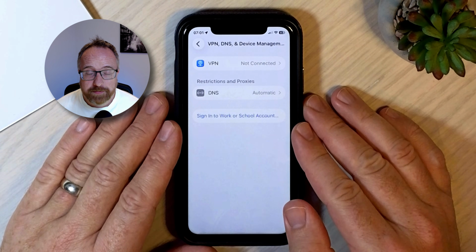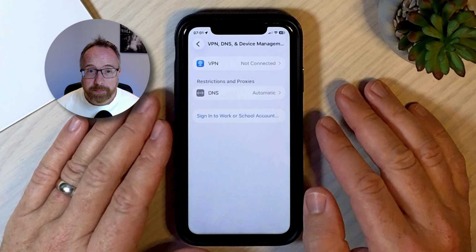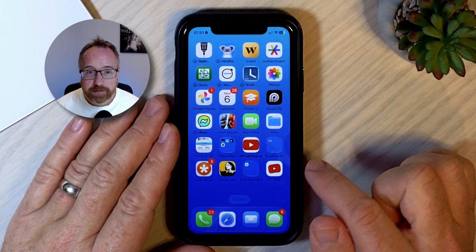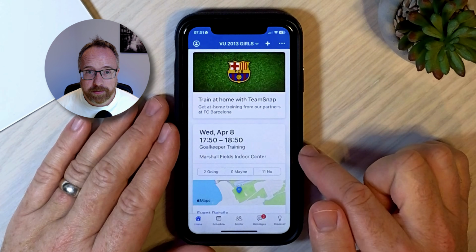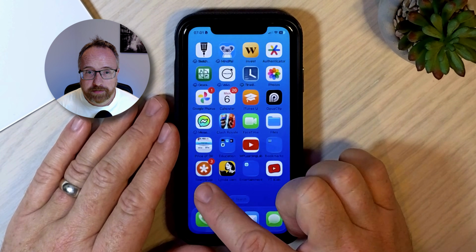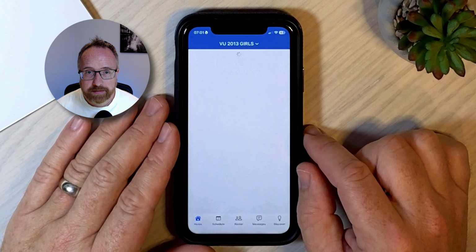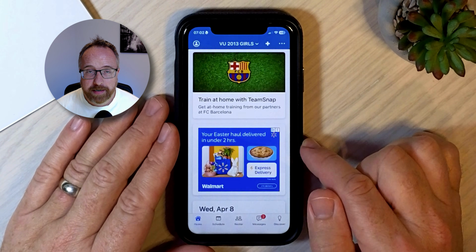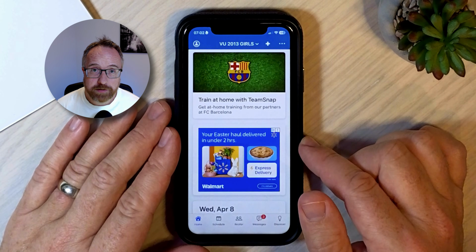Your network traffic is no longer routed through AdGuard, but the ads will come back. Go to TeamSnap. I'm willing to bet the ad will be there. Let's close the app and restart it. And there we go. The ads are back, but the AdGuard's removed and your traffic's no longer monitored.